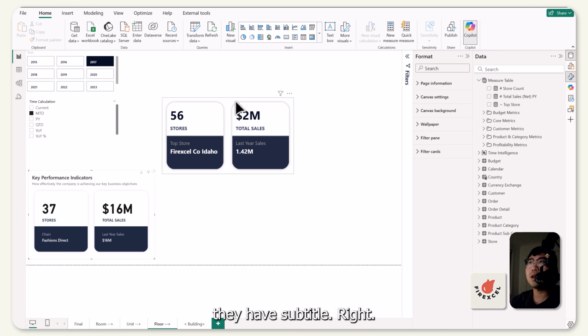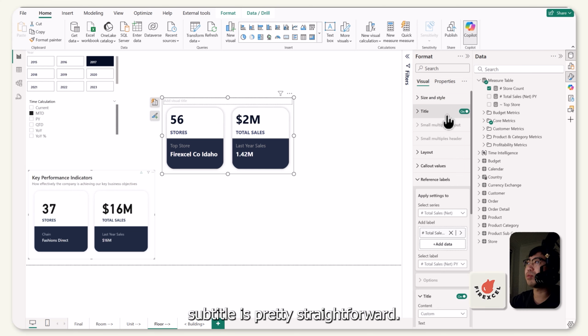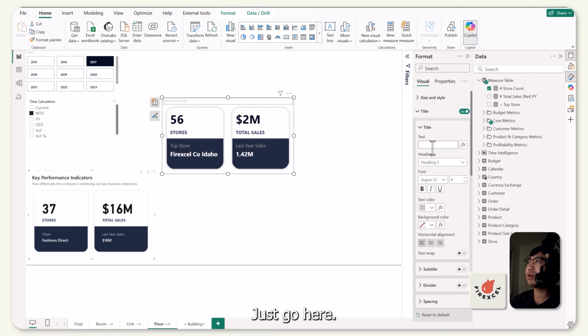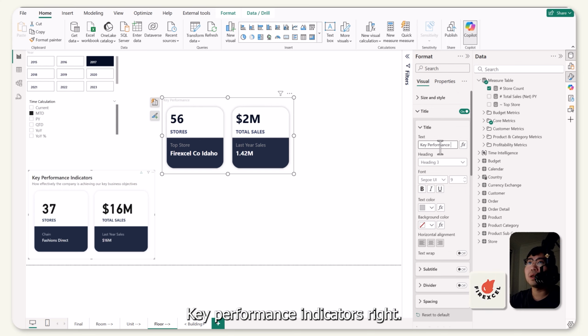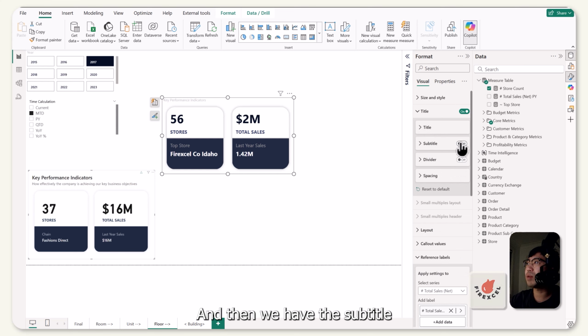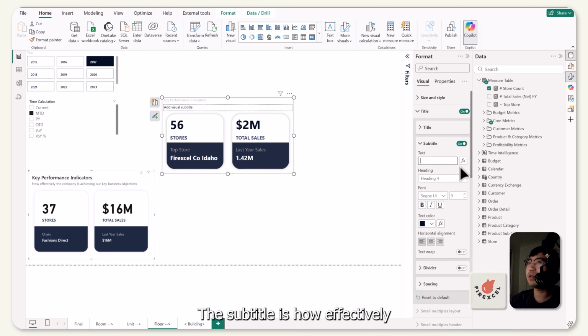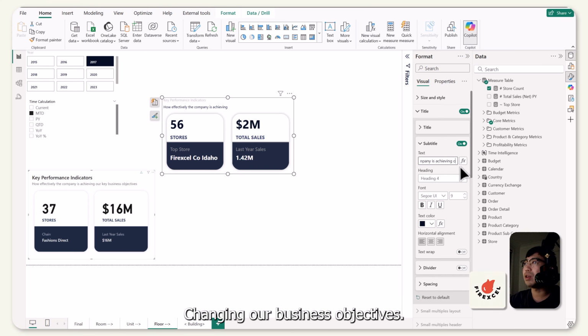They have a subtitle, right? So title and subtitle is pretty straightforward. Just go over here. The title is the key performance indicators, right? And then we have the subtitle, which is enabled over here. The subtitle is how effectively the company is achieving our business objectives, right?